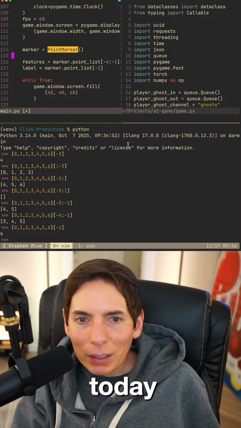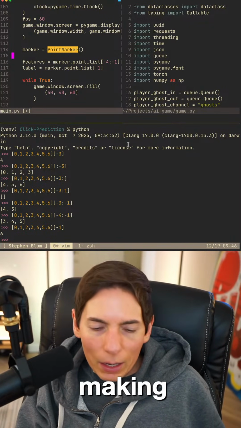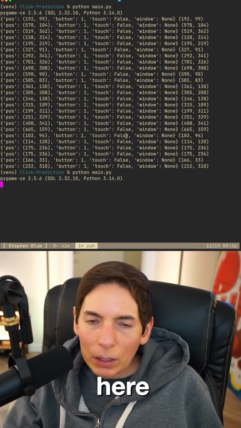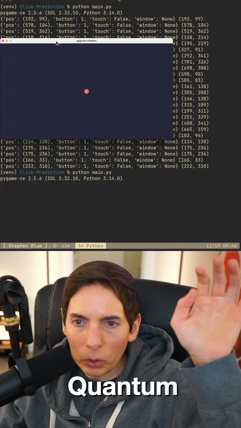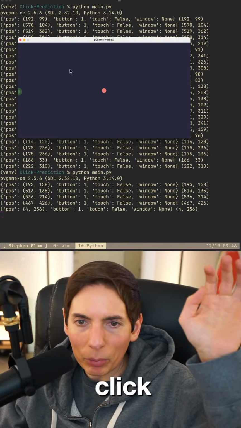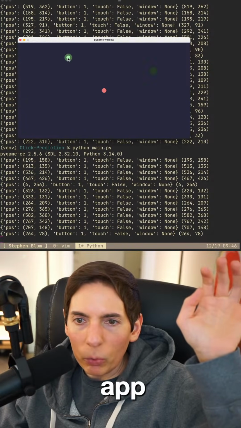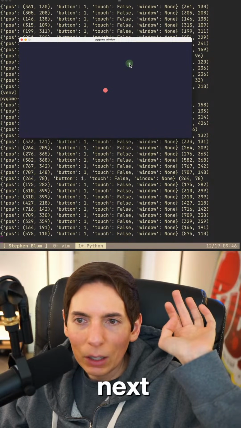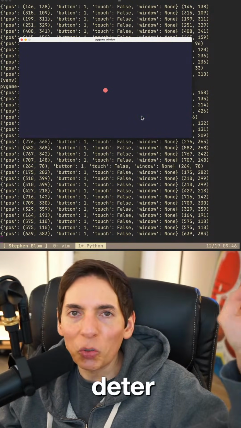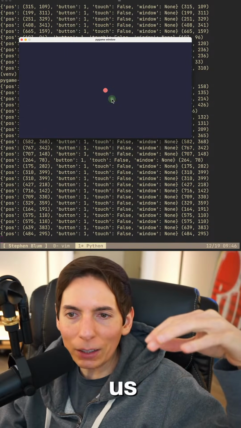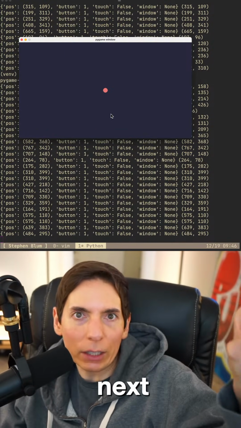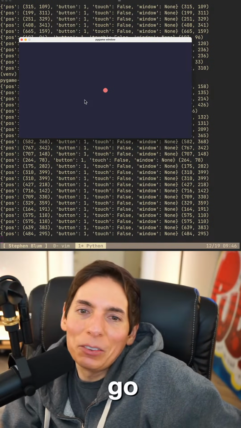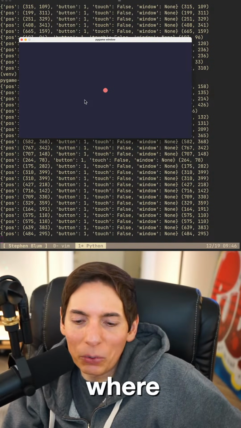What are we doing today, Mohammed? We are making an AI that can track user clicks and predict them. So Quantified Quantum built a clicking app, and what we want to do is have the AI predict where it thinks the user is going to click next. From a deterministic perspective, we can't show the immediate next click, because that's going to influence where your next click goes. You're obviously not going to click where the AI thought you were going to click.